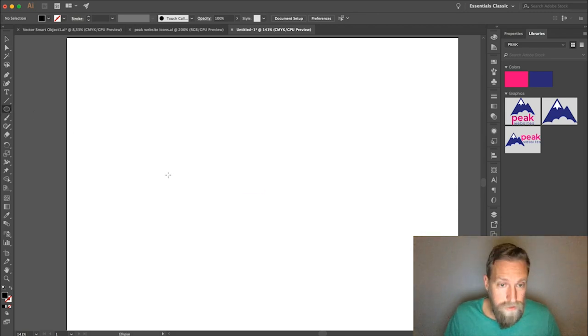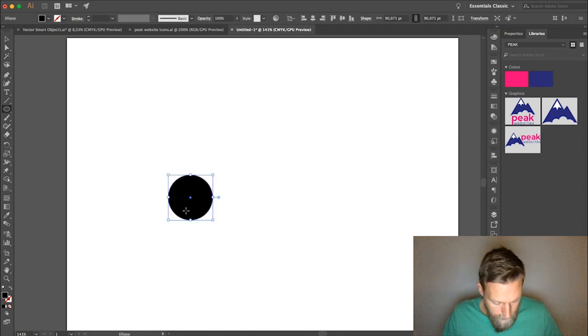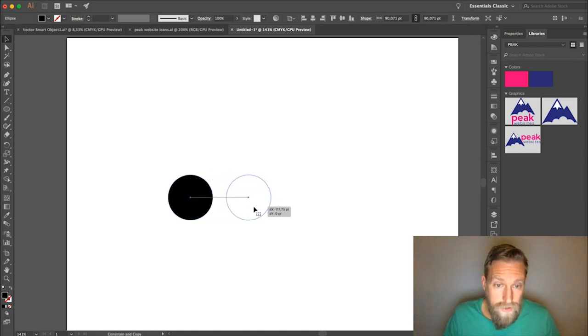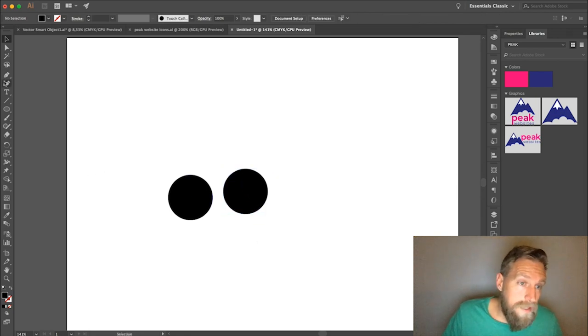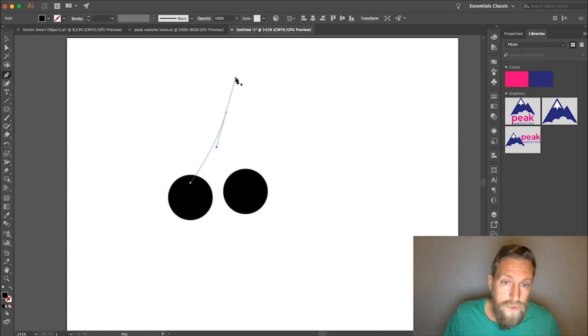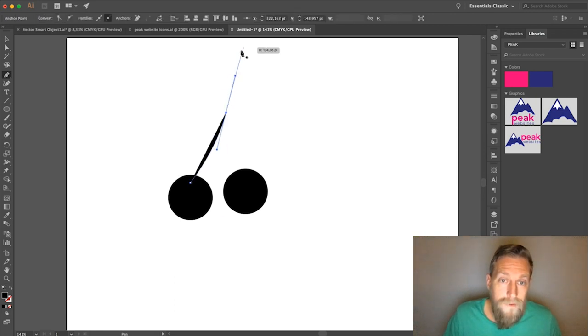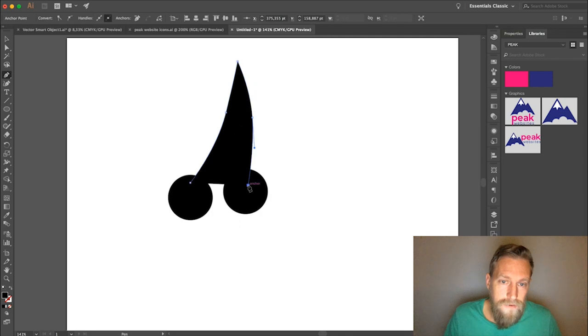Let's make some cherries. So I'm just going to make a circle. And I held shift to make it a circle, by the way. And then I'm just going to hold alt or option and drag to duplicate that. And I'm going to take the pen tool quickly. I'm just going to make these little twigs of the cherry. And this is very quick, so please don't judge me if you're a real graphic designer.